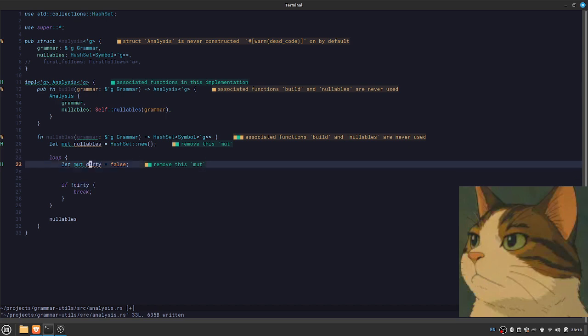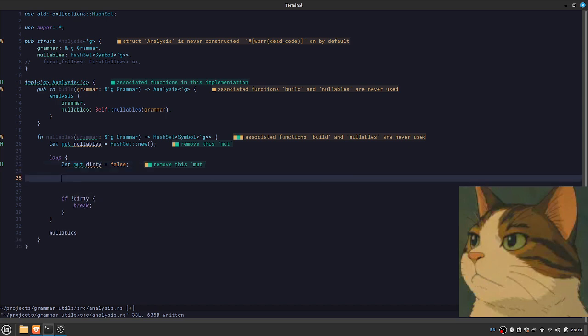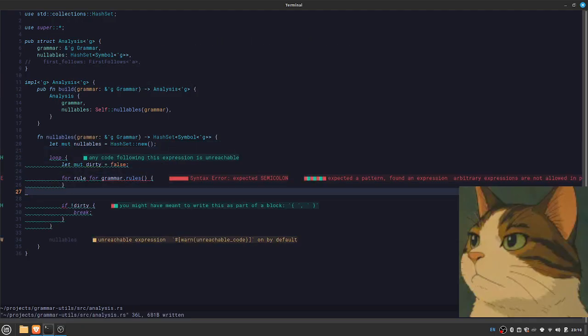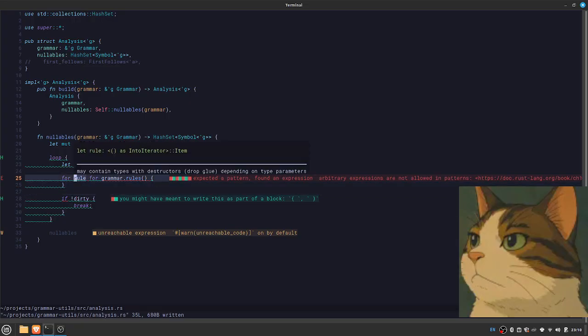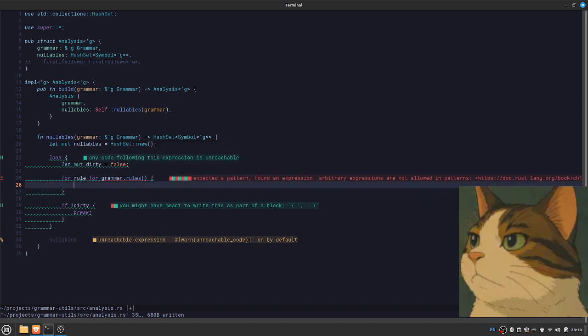So we are going to keep track of this dirty flag, and what we're going to do is iterate through all the rules. So for rule in self.grammar, oh, that's not self.grammar because we're not inside of a method on the type, because it doesn't take a self parameter. There's no self here. So we're going to go through all of the rules in the grammar. And then we're going to ask, first of all, we're going to ignore the left-hand side.